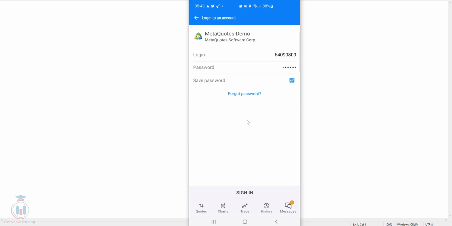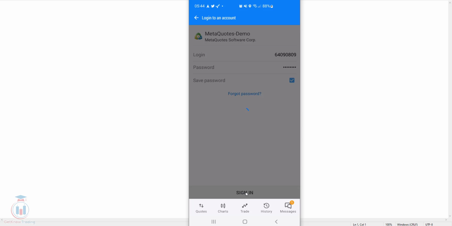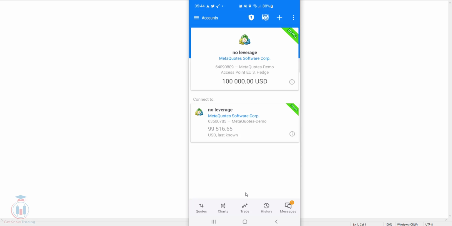When you click on it, you will have an option to enter the login details, account ID and the password. You have an option to click on this checkbox to save the password for the next time, so you do not need to enter the password each time to sign in. When you are done, click the sign in button, which is below, and you will immediately switch between these two accounts, and you will have an active account here in the upper part of this window.